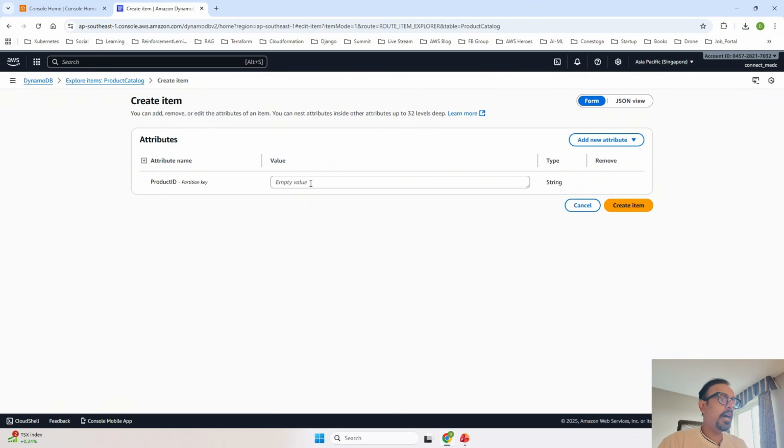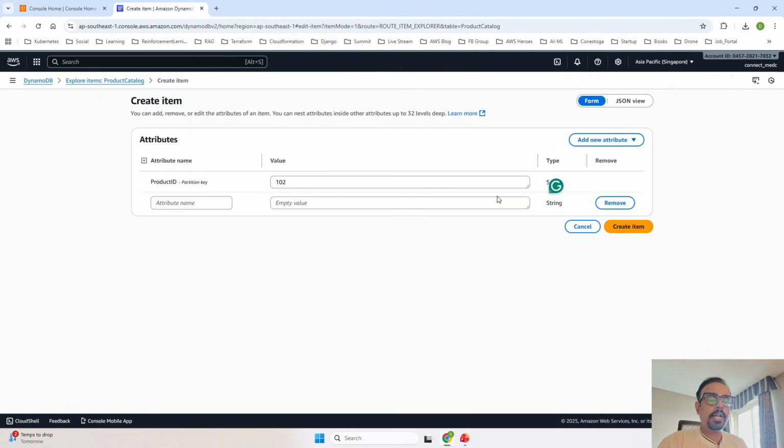So product ID over here, I can say 102. And right now you will see that we only have the primary key. What about other things? You can go ahead and add from here, that is the new attributes. So for this product, the category I would say is going to be, you can select the data type first and then you can give the attribute name. I will give the attribute name as category. Okay, and I will give the value as books.